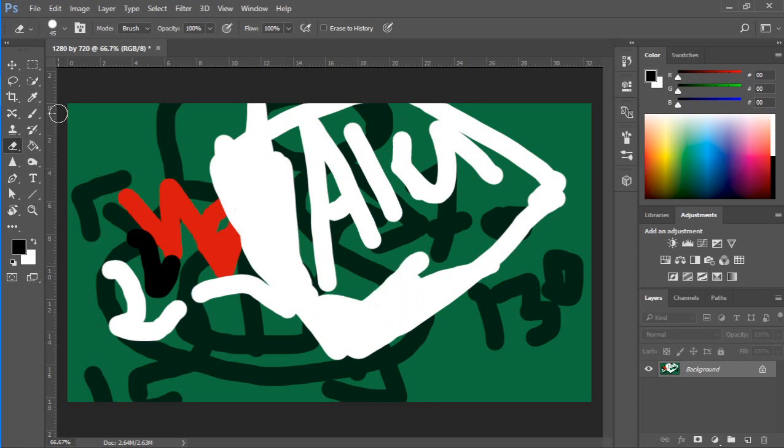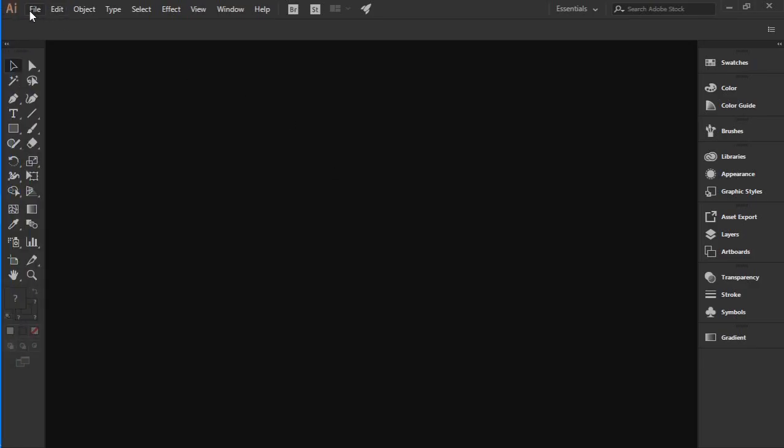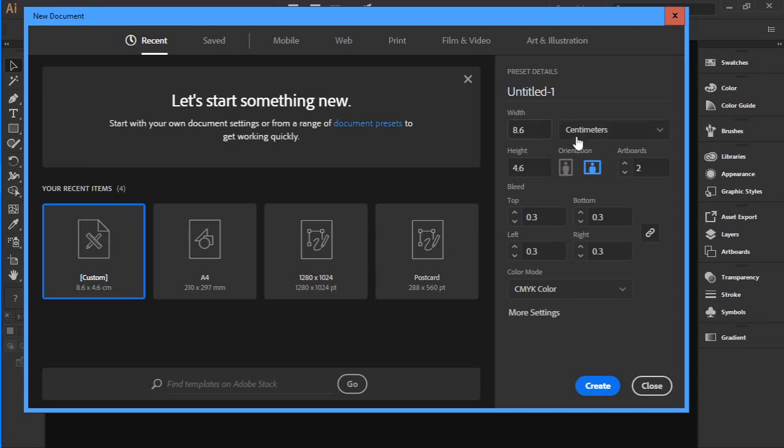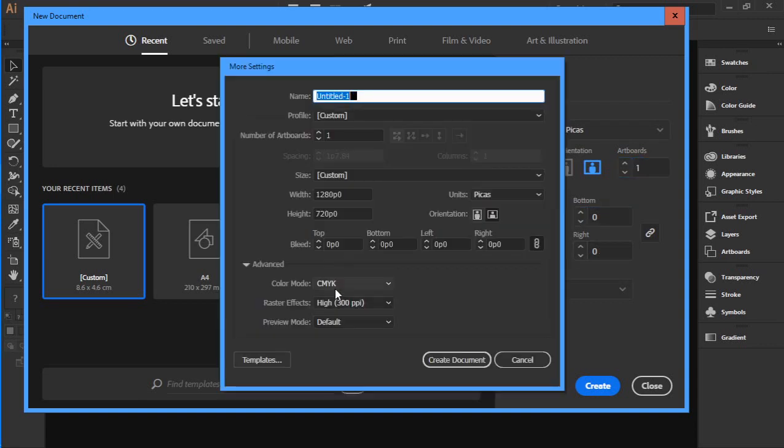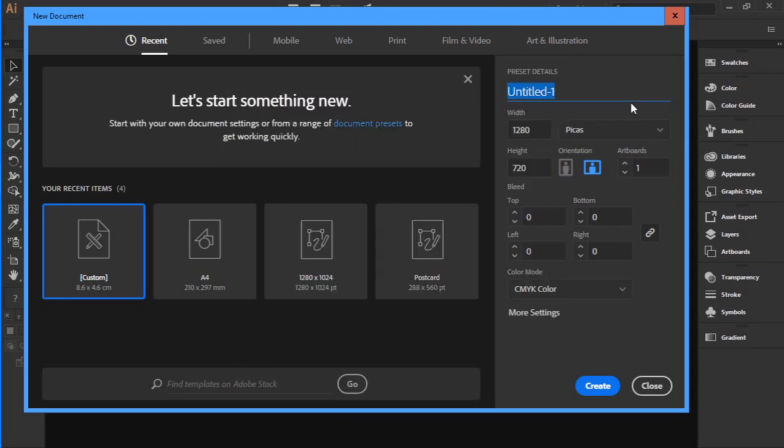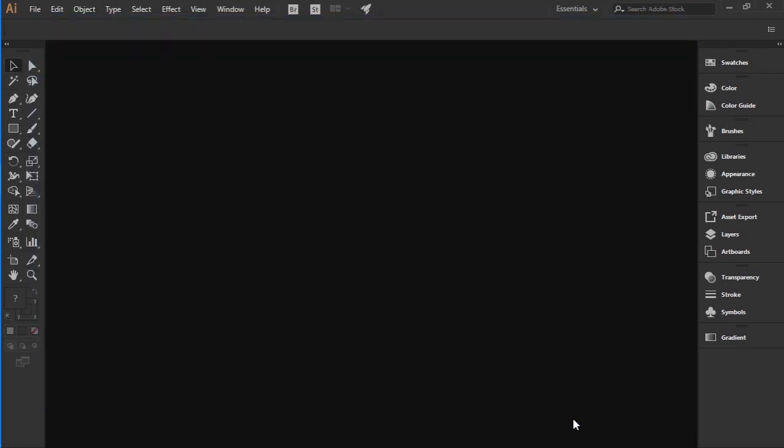Let's go then to Illustrator. Exit Photoshop, open Illustrator, File, New, and we choose the width in pixels, 1280 by 720, one artboard, and choose 0 for everything here. We don't need to go to more settings, everything looks perfect. Let's save this as 1280 by 720. Let's hit create.